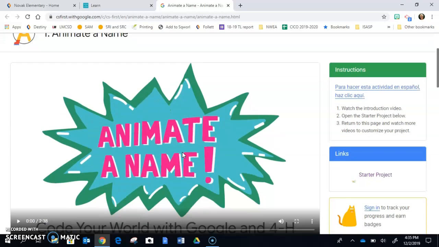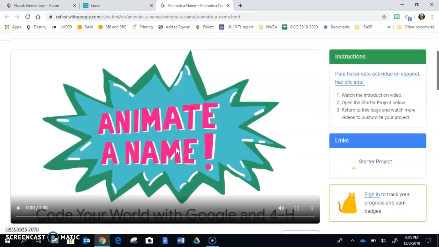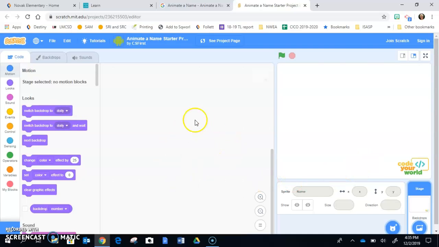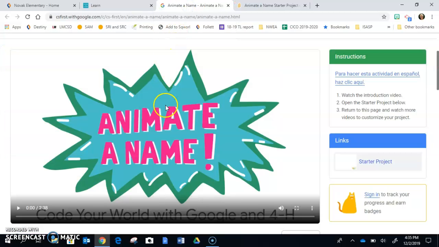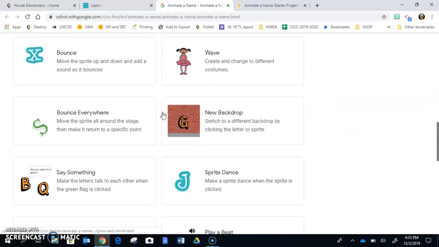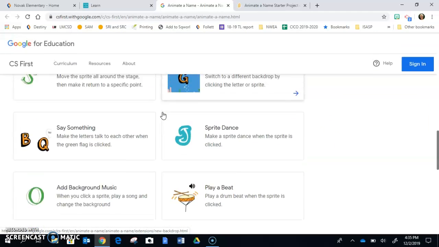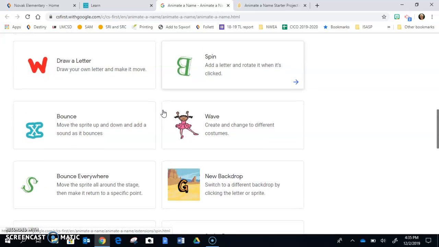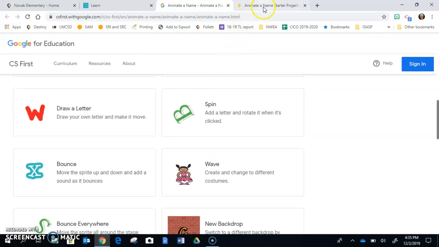The first thing you'll do is watch this video. After the video, you'll click on Starter Project. Now I want you to be able to watch the videos on that other page. So remember, we watched this video, but below that, we have some ways. This is all the coding tutorials on how to code your name so it's animated. So you're going to want to be able to see this side as well as this side.